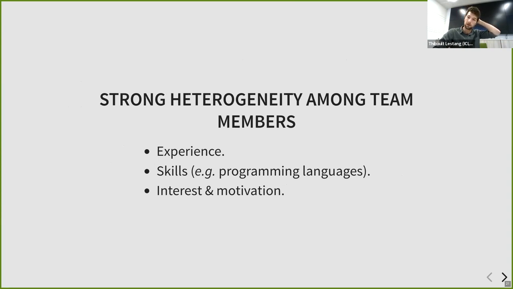Now, one thing that is perhaps specific to research, maybe not so specific in the industry, is that within a research group or a department or an institution, you have a very strong heterogeneity between members of a team. You have people who have been programming before, people who are very motivated about programming, and people who are just learning to program, who know nothing about software engineering. And so it's very difficult for them to do code review together.